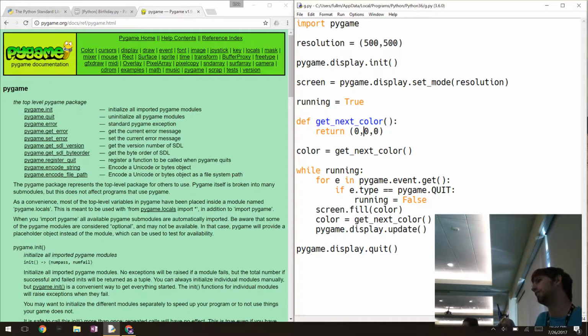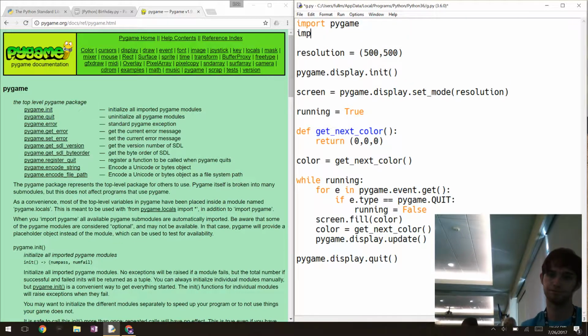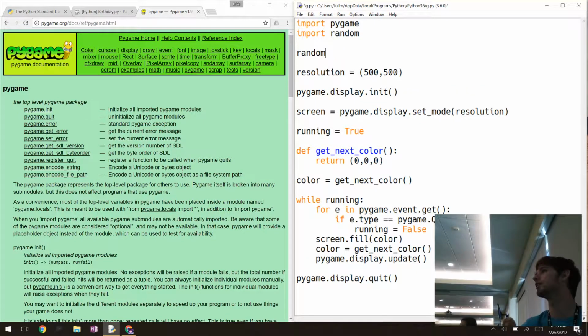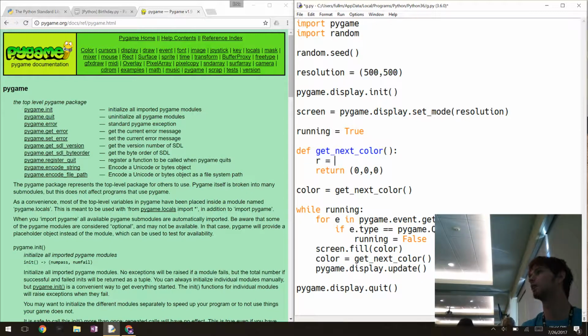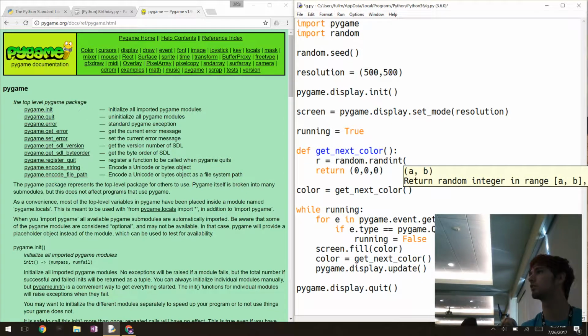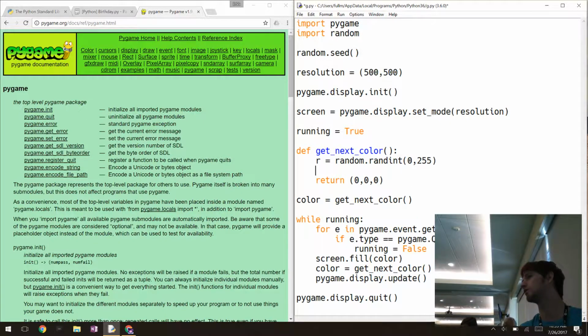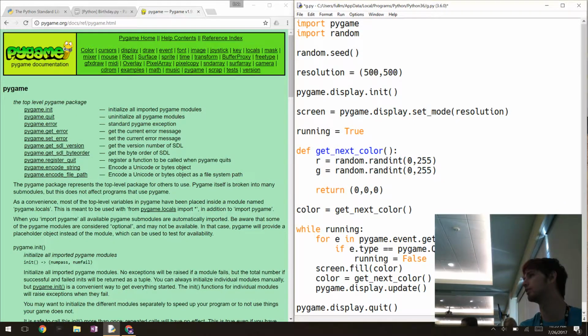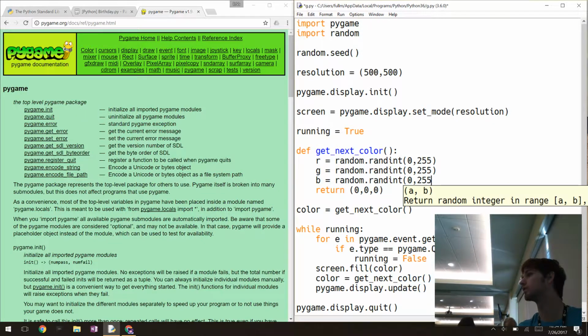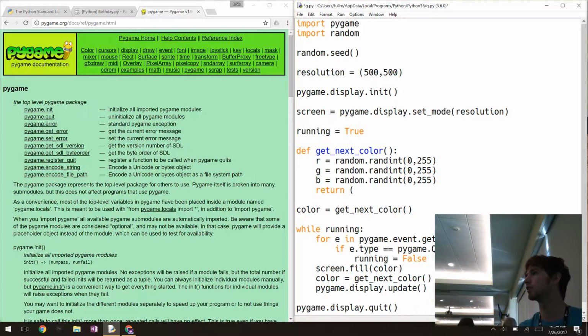But I'm going to make it very exciting. I'm going to import random, and seed a random number generator. Red equals random.randint 0 to 255. Green equals random.randint 0 to 255. And blue equals random.randint 0 to 255. And then I'm going to return that as red, green, and blue. Just like that.